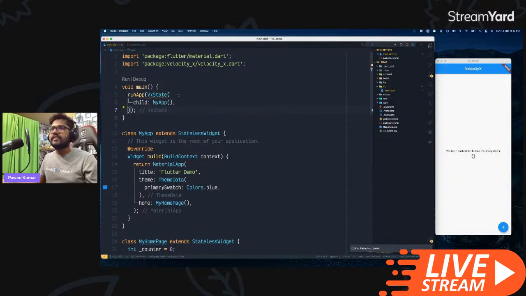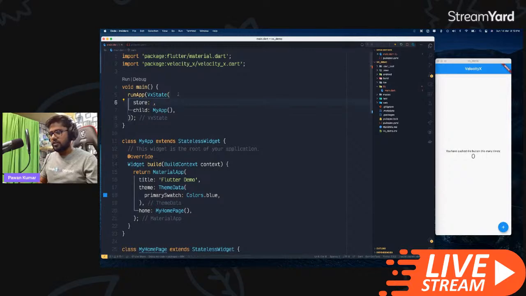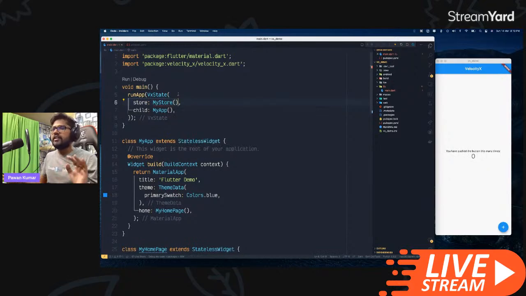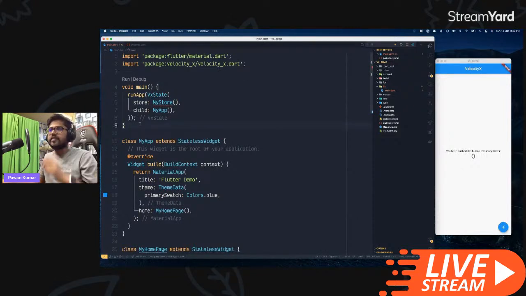Now VxState has a property called store. So we have to have a store here, so we can call it MyStore. Basically, this store is a single source of truth. I mean, everything will be there in your store. This is like one garage of your house where you keep everything. My store will have everything. It can help you with time traveling as well, if you want to get the state of your application, then you can use this MyStore to get that done as well.